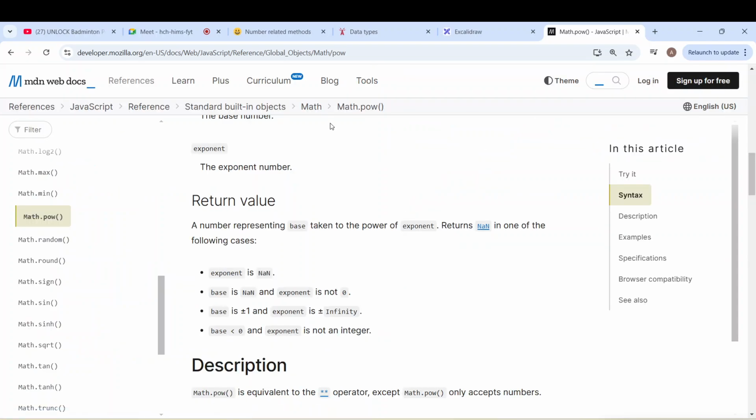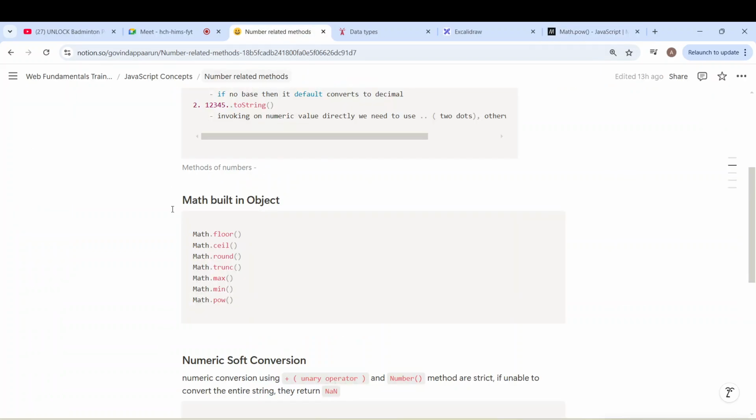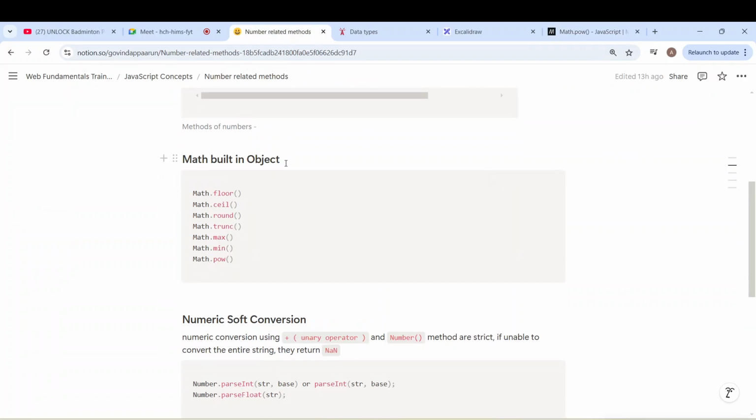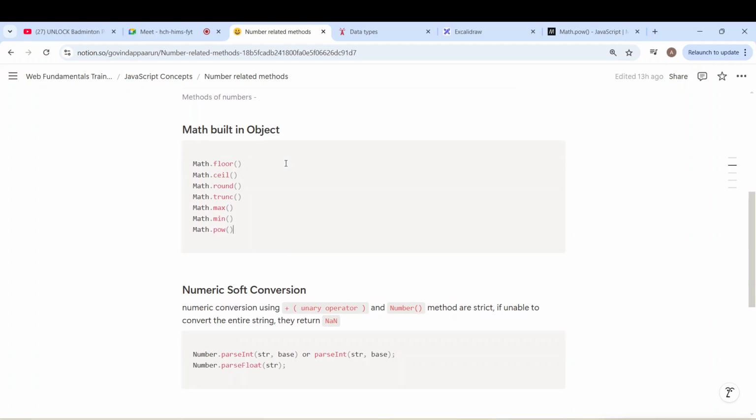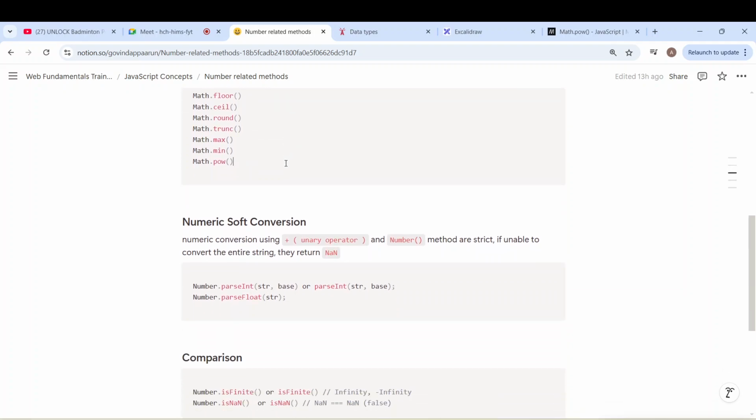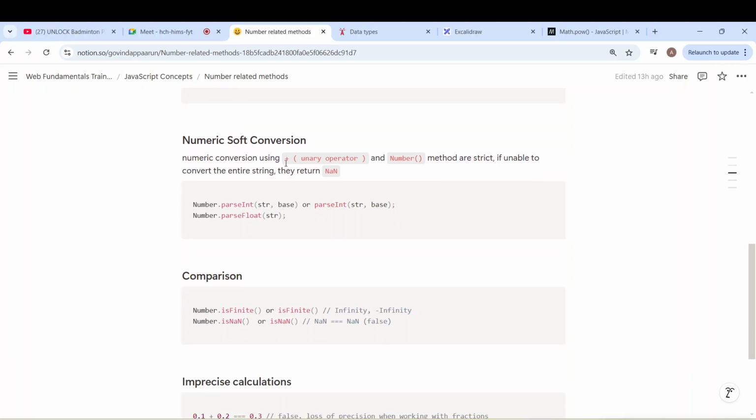Likewise, we have so many methods related to numbers. Math is a very big object and it supports a lot of methods. Each of those methods you'll have to browse through and see. If I have to cover each method and its syntax, I think maybe one day is not enough.